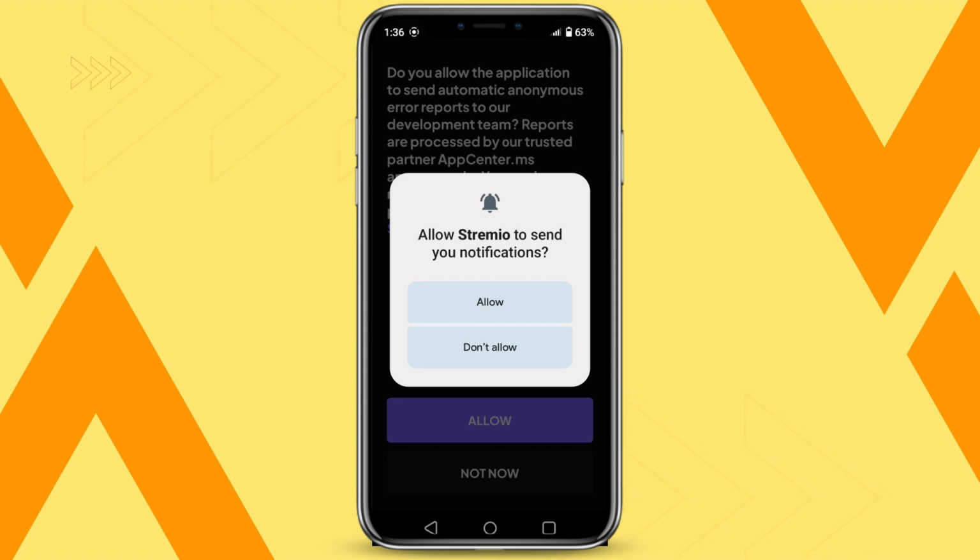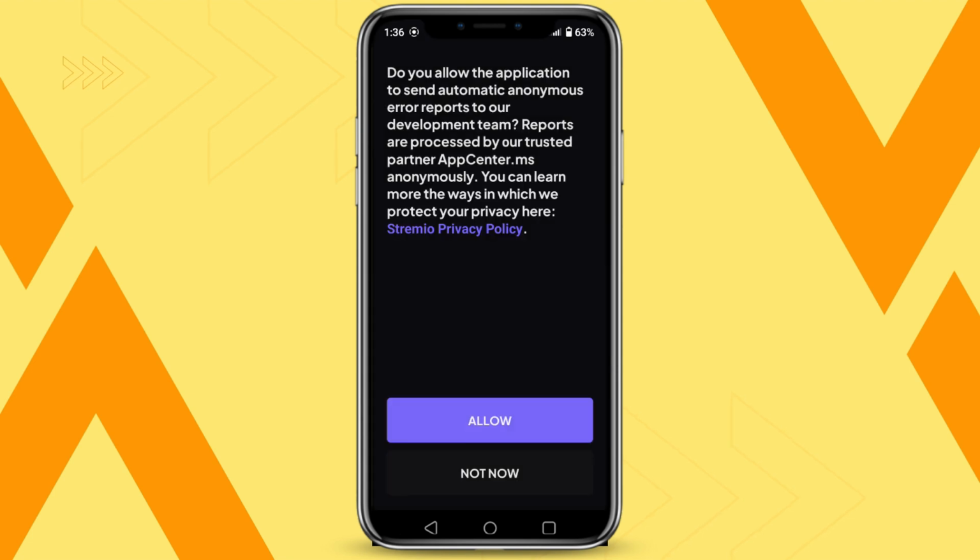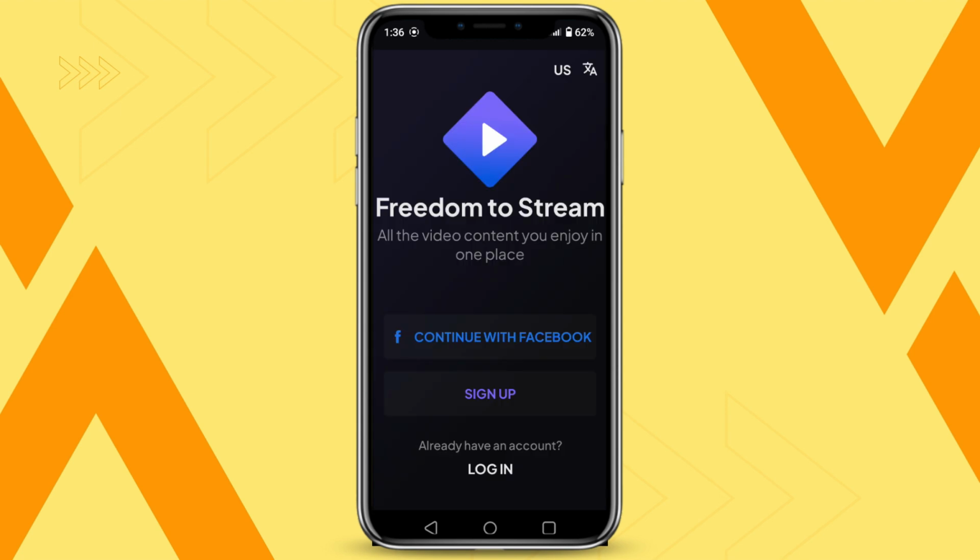Click on allow if you want, and if you don't want, you have to click on the don't allow. It's up to you. Allow the privacy policy and terms and conditions, so click on it. And then now you can see you have different options. You can continue with the Facebook, you can sign up, you can log in.